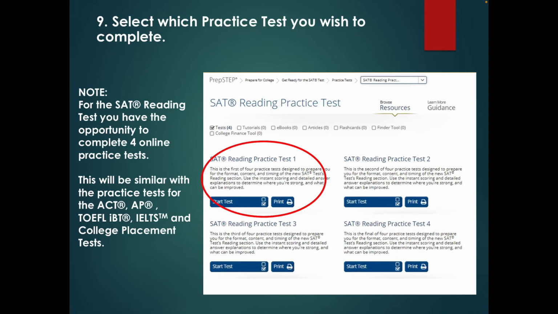You'll notice that you have several practice tests available to you. Select which practice test you wish to complete.